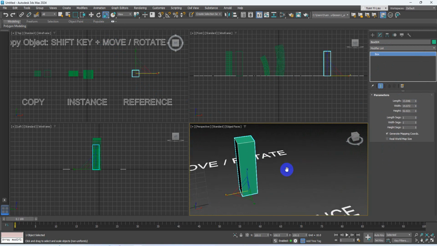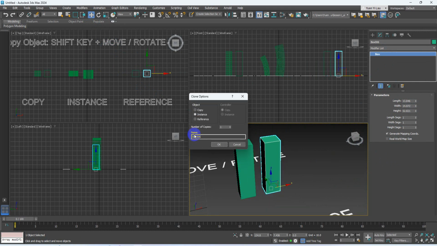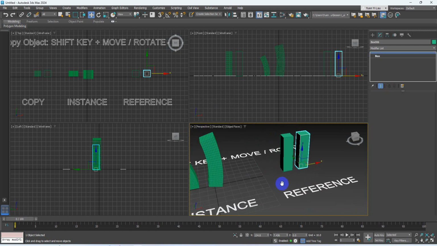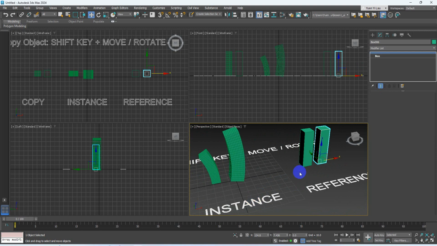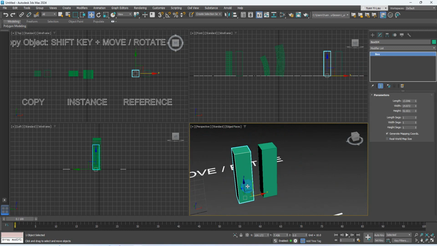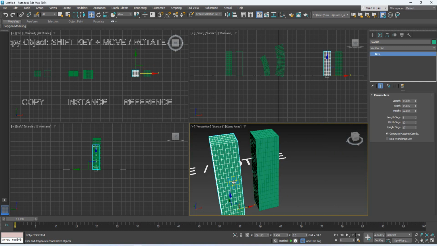Okay, the last one. I'm holding my keyboard Shift key and I move along the x-axis. This time I choose reference. Okay. Reference is very similar to instance. This is the parent, the original one. If I update the value of the original object, you see the new one will follow the changes.